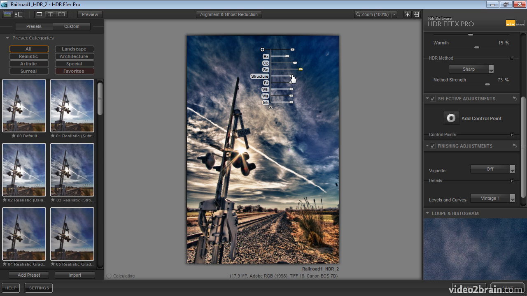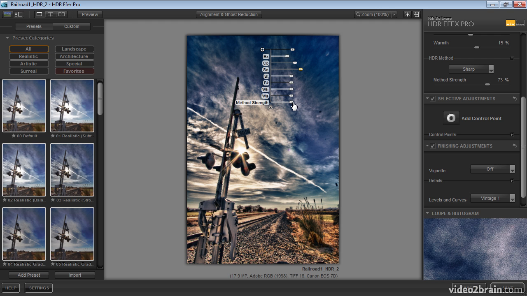adjustments that will affect, once again, just this specific area that you've identified with your control point. And that includes structure, which is something of a sharpening or clarity type of adjustment. We can adjust the black point, the white point, the warmth of this area, as well as the method strength. So, for example, if we've defined a method for converting the HDR image, but we want to modify the strength in one particular area, we can accomplish that with a control point.